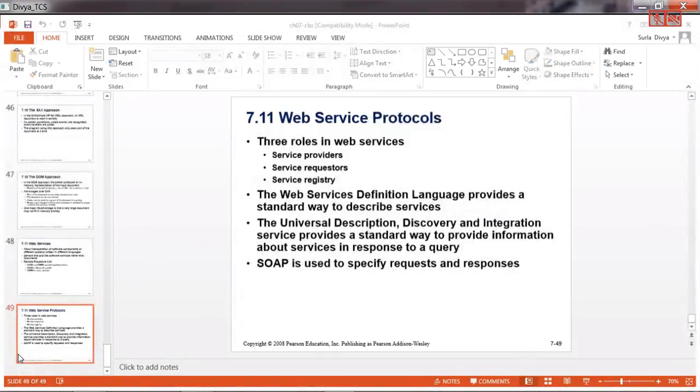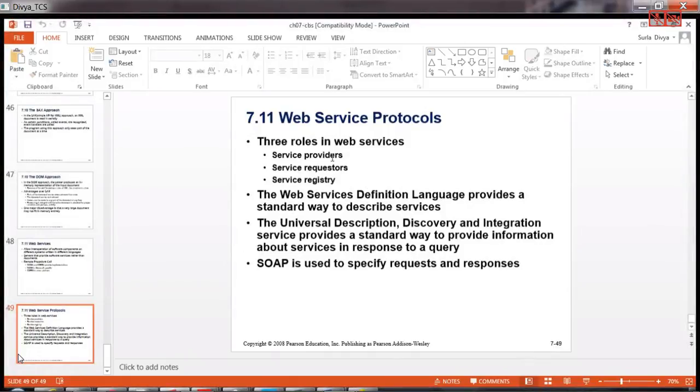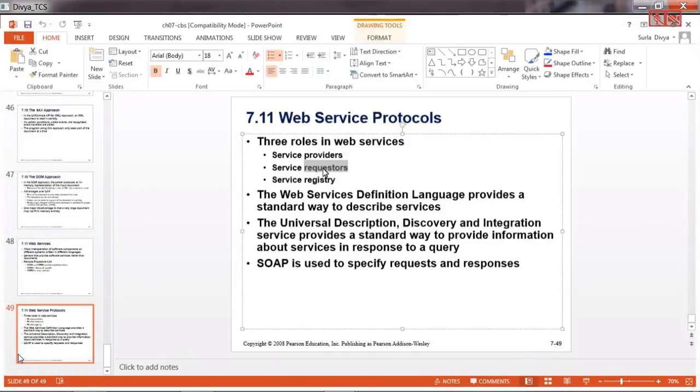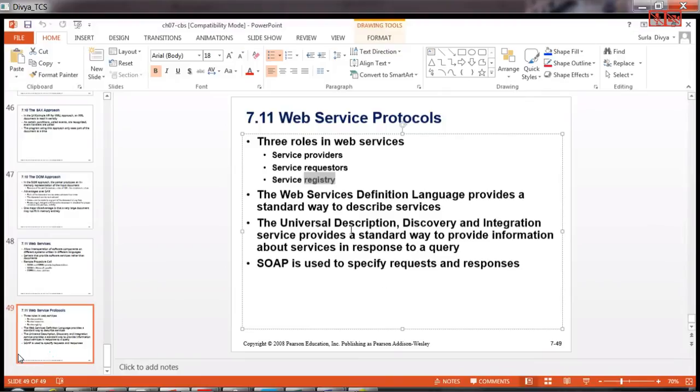There are three roles required to provide and use web services. These are service providers, service requesters, and service registry. The service providers must develop and deploy the software that provides the service. On your server there should be software deployed. And the service descriptions, Web Service Definition Language, WSDL we call it, provides a standard way to describe a service.